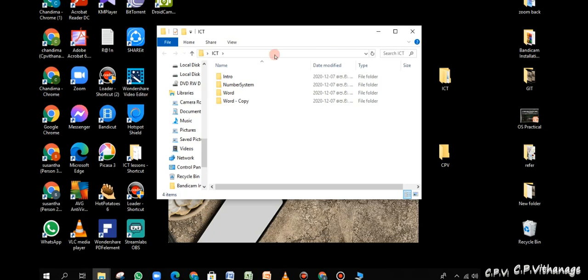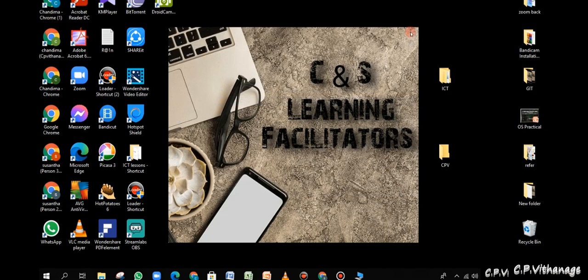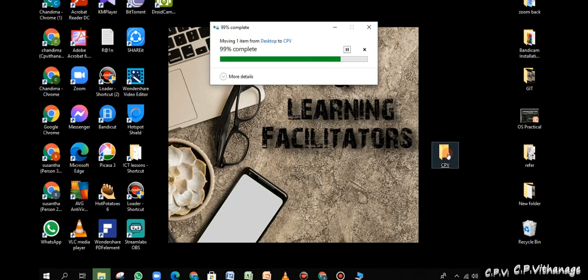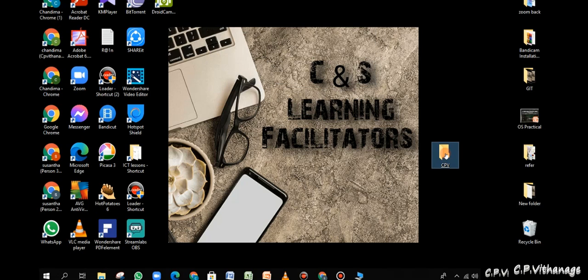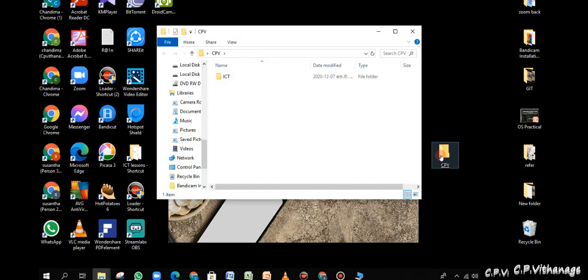So I have already created ICT there, so you can just right click on it and we'll see. You can say intro, number system, word copy. There are four folders actually, right? So I'm just going to drag and drop it inside the CPV. You can see when I'm pressing the left mouse button and without releasing it, when I'm moving it to this CPV, it just moves. It gives the tooltip, it's moving, right? It went inside because there was nothing particularly. It went easily.